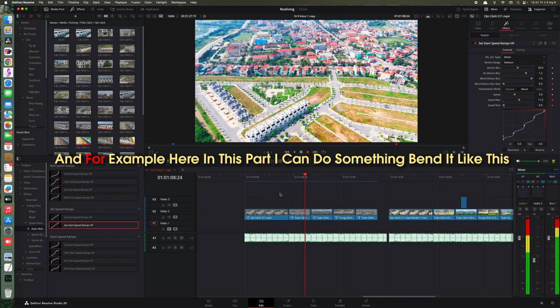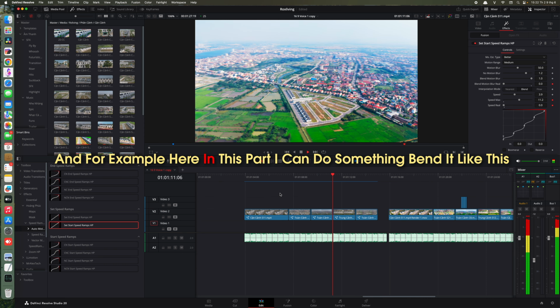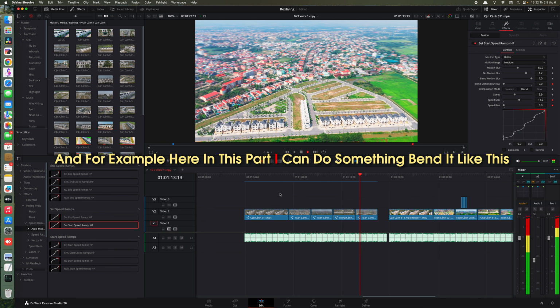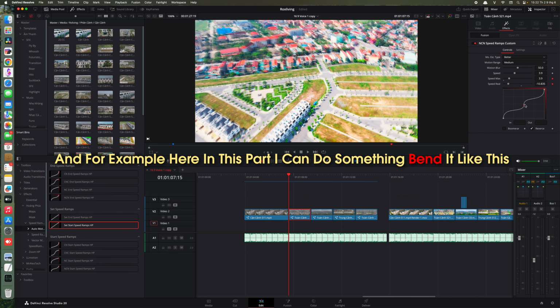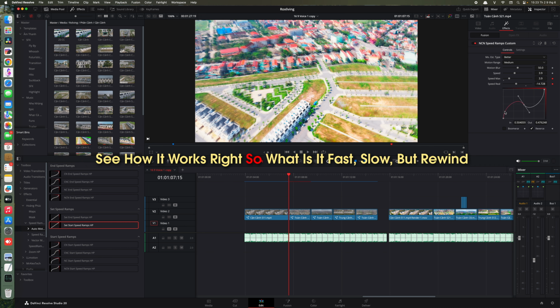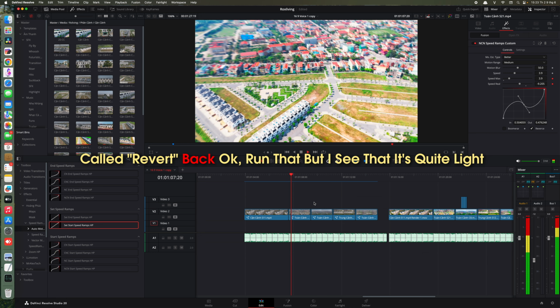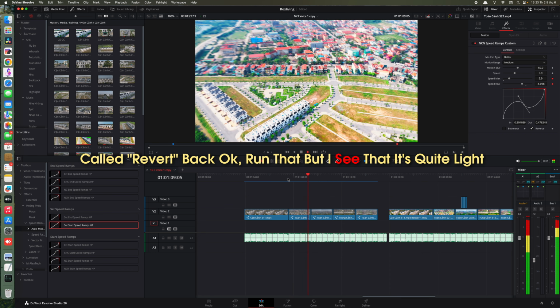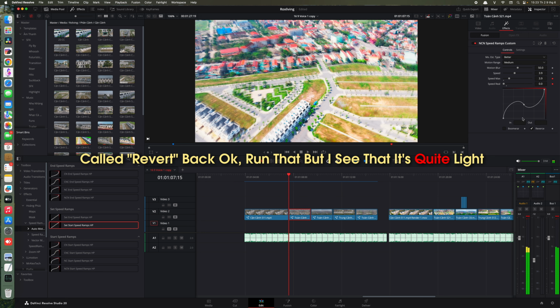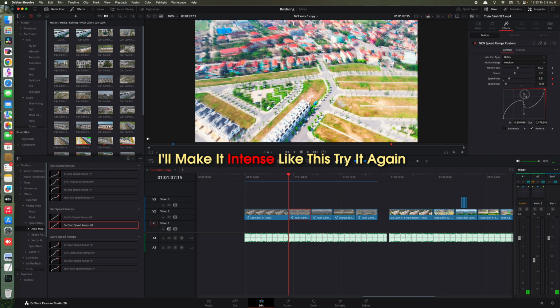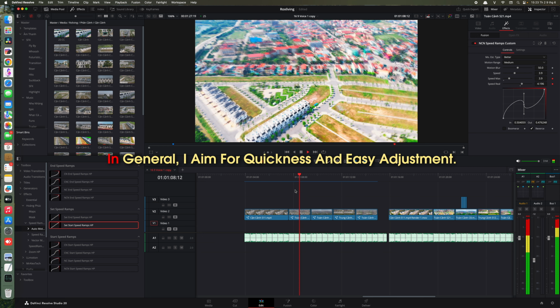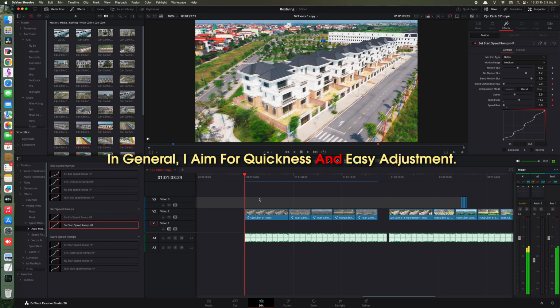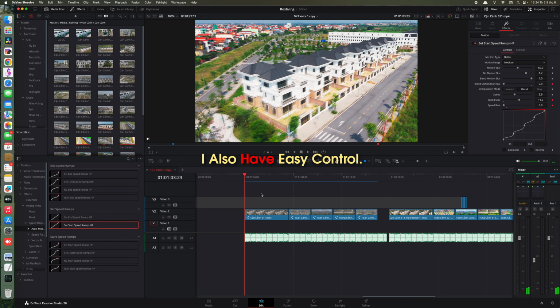And for example here in this part, I can do something, bend it like this. See how it works, right? So what is it? Fast, slow, but rewind. Or revert back. Okay, run that, but I see that it's quite light. I'll make it intense like this. Try it again. In general, I aim for quickness and easy adjustment. I also have easy control.